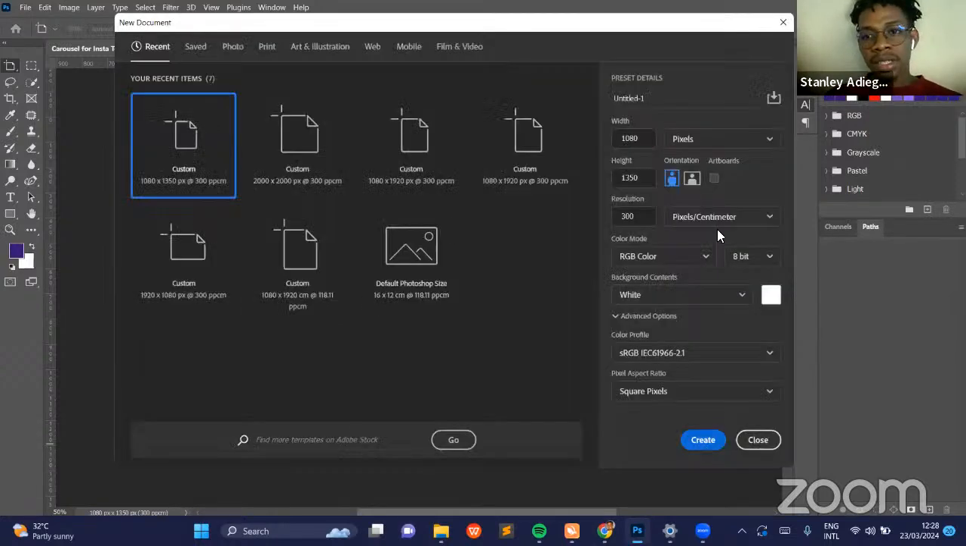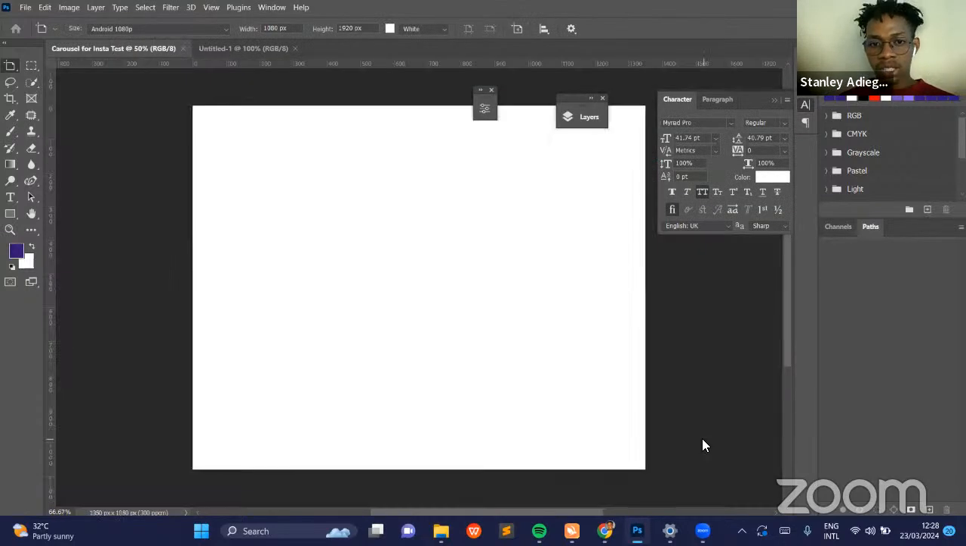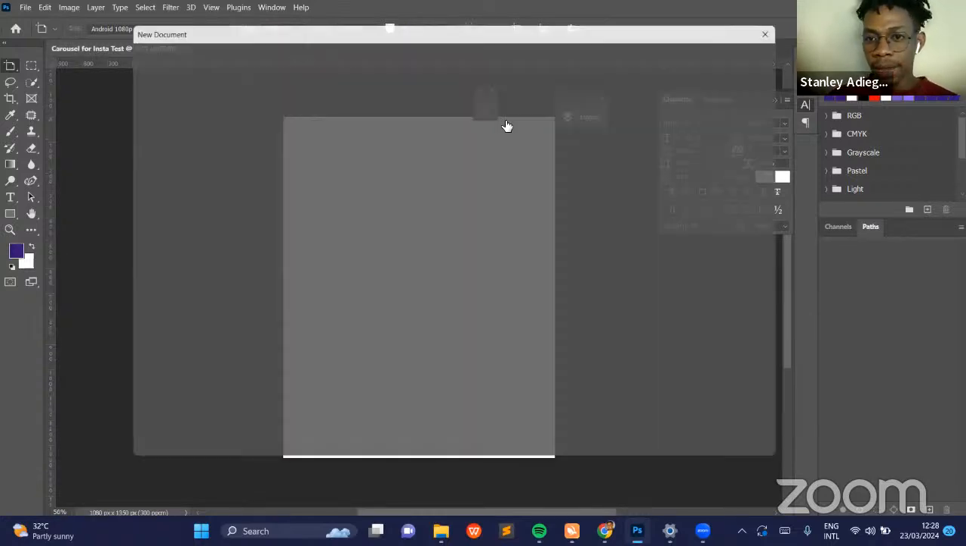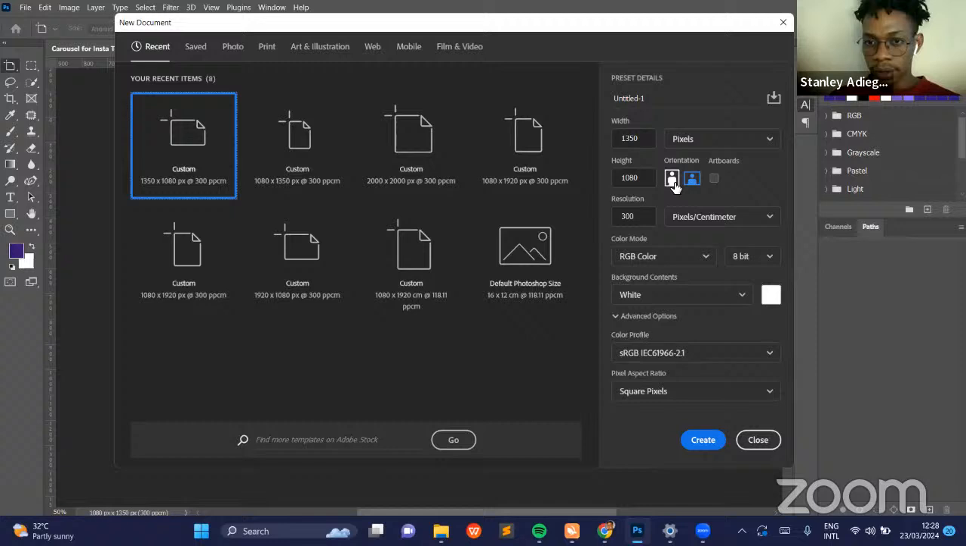But if you come and toggle it and pick this or that one here, what happens is that it becomes landscape, which is the other way, and this is not what we're looking for. So you always want to make sure that you have it set to this one here. Now remember, we are creating carousels, right? A carousel, which is a layered post. So what you want to do is toggle this artboard option on.